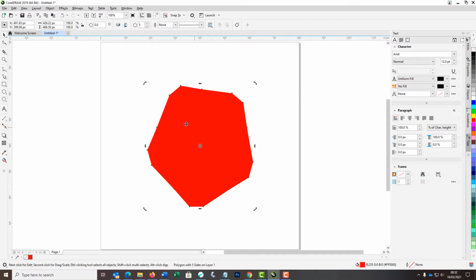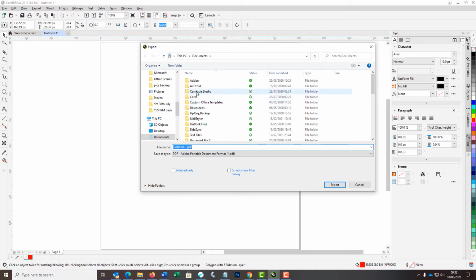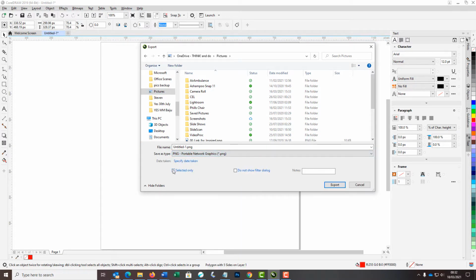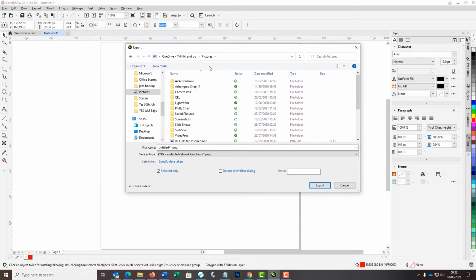I can change its size if I so desire. I'm going to make it a little bit smaller, and so I've got the random shape, and now I'm going to export that, and I'm going to save that in my pictures folder. And I don't want a PDF, I want a PNG. I want selected only because I only want the shape that I've got selected. I'm just going to check so you can see it's selected. That will mean I will get a transparent background.